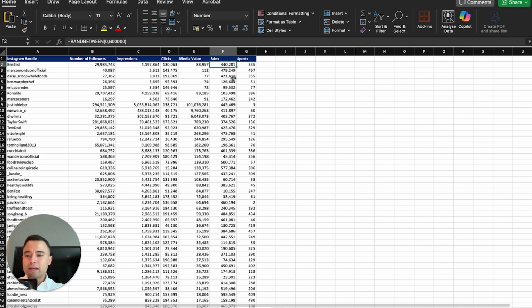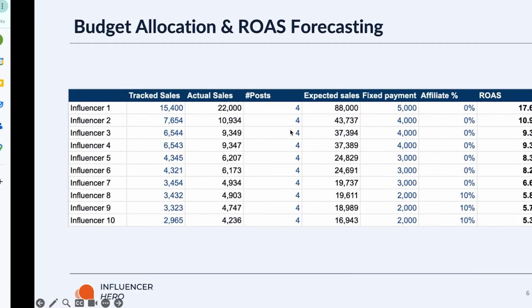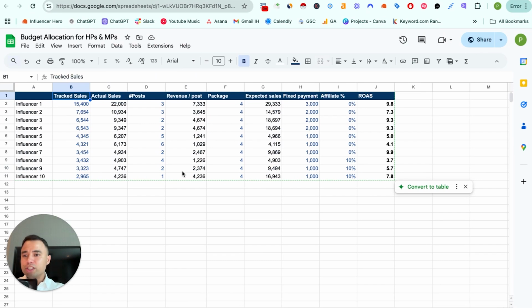So again, two metrics here are important, sales and number of posts, because what we want to calculate in this overview is how much each of the influencers sell per post, and then budget forecast how much they are going to make in sales with a set package. So let me just explain this by this table. Before we go there, there's just one important thing.